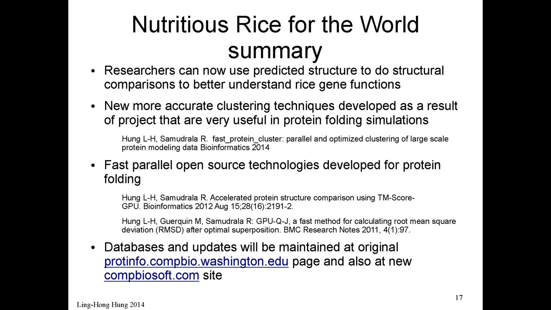We have also developed some fast, parallel, and open source technologies for protein folding as a result of this project, having analyzed the large amounts of data. And these are also the subject of several papers. The database results and any updates will be maintained at the original ProtinfoAB Nutritious Rice for the World webpage.